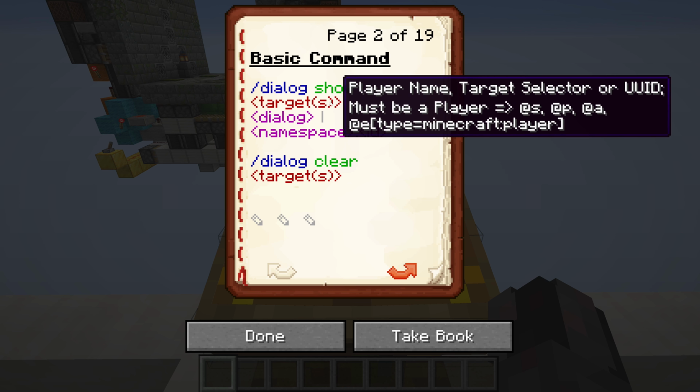To show a dialog, we start with the name of the command, dialog, then a keyword show, and then we need to specify the players we want to target. And these must be players. So you can use player names, target selectors, or unique identifiers. But if you're using target selectors, it must be either self, nearest player, all players, or if you, for whatever reason, want to use the all entities, then it has to be type player. Otherwise, the command will not execute.